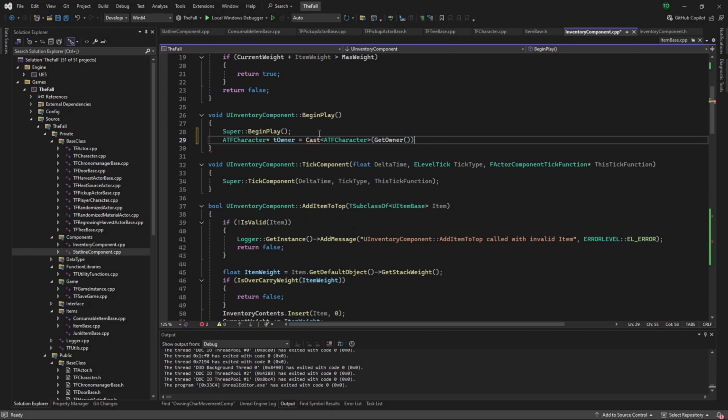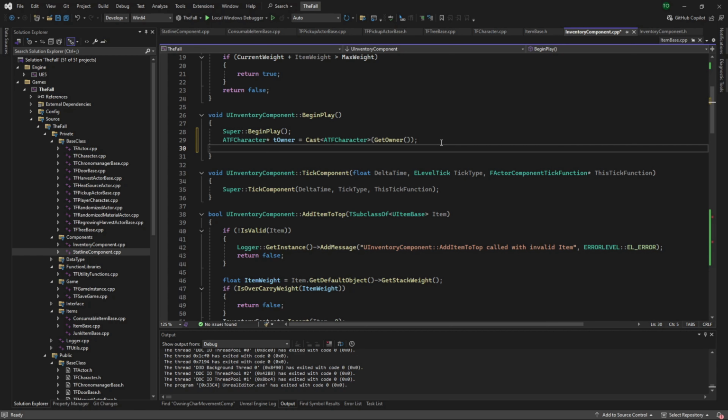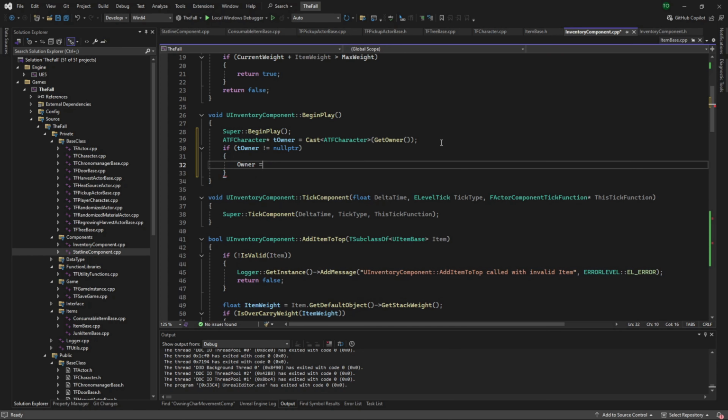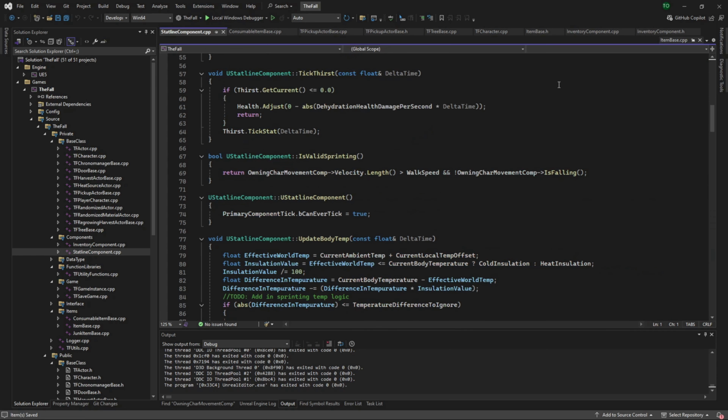If I could spell. So what this is going to do is it's going to get the owning actor, and it's going to attempt to cast it to T owner, and that's the reason why we're having a temporary one here. If T owner does not equal null pointer, owner equals T owner. And because owner is a pointer, we're just literally moving the pointer information here. And we can do the same thing in our stat line component on begin play.